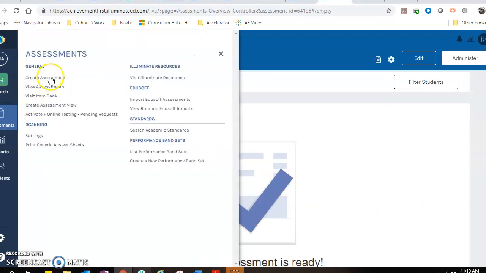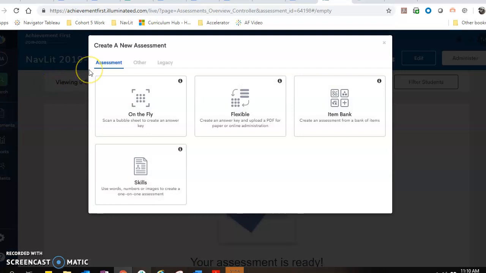Once you're logged in, you go to Assessments, Create Assessment. Again, this is for people who need Illuminate to track their data, but they're not taking the test online, they're taking it on paper. You want to make a flexible key.